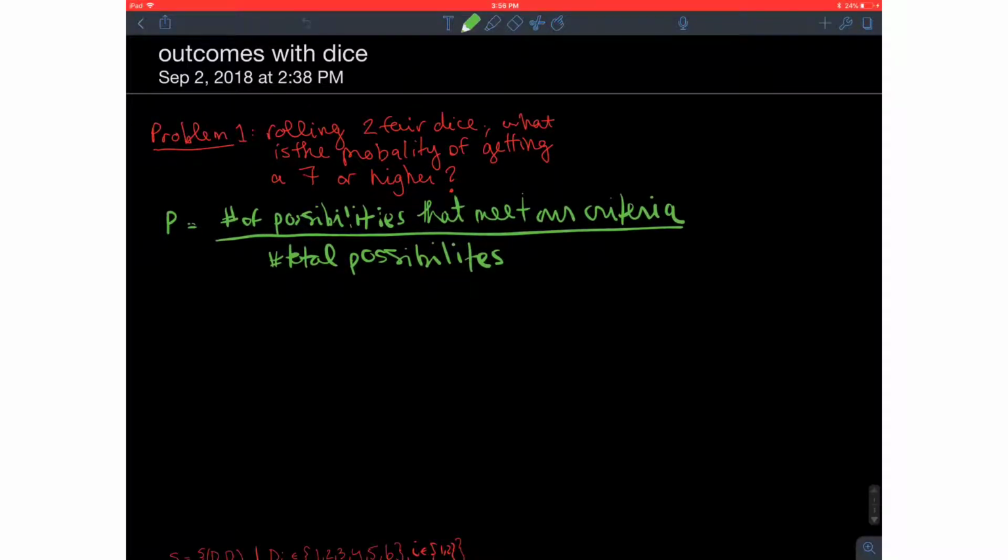Okay, so for this problem, we're going to be determining the probability when rolling two fair dice of getting a 7 or higher. Now, as is the case with many such questions, we're going to be determining the number of possibilities that meet our criteria and dividing that by the total number of possibilities.